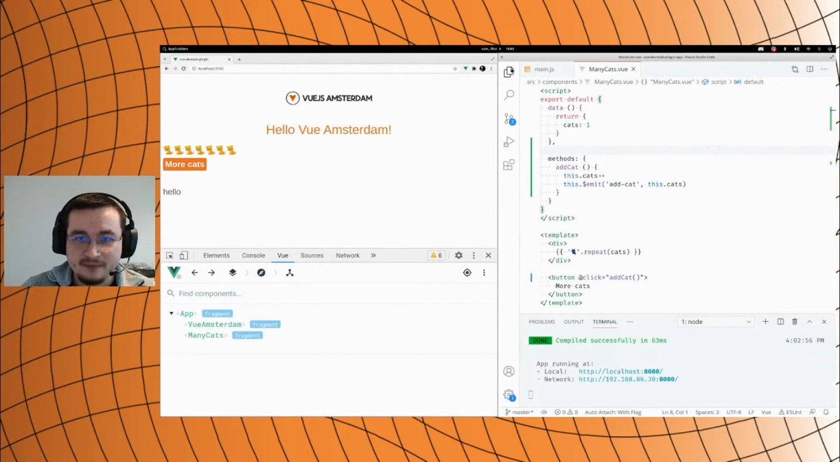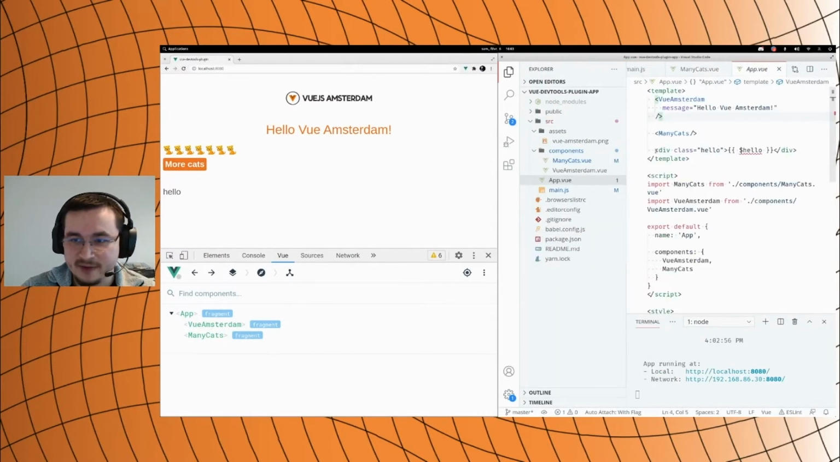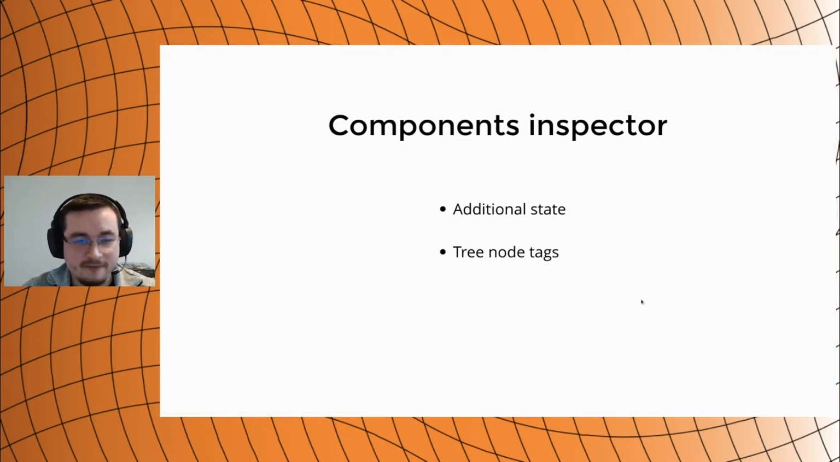And basically, I'm using it here in my application to display this hello message here. Okay, so we're gonna start with the components inspector, and this API allows you to basically add new state to the selected component. For example, Vuejs is actually adding the current route in the state inspector, and you can also add more information in the component tree by putting tags on the component nodes. So let's see how it works.